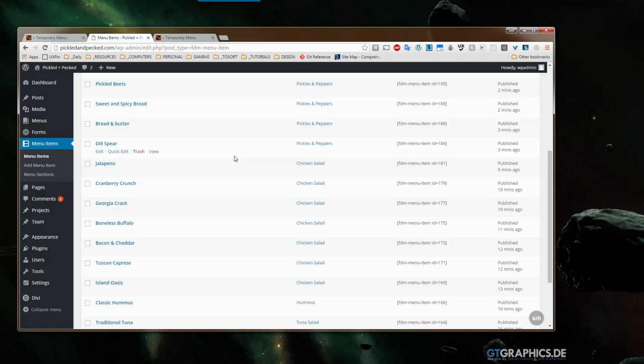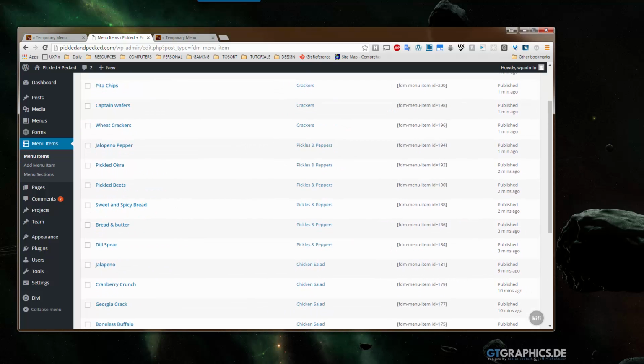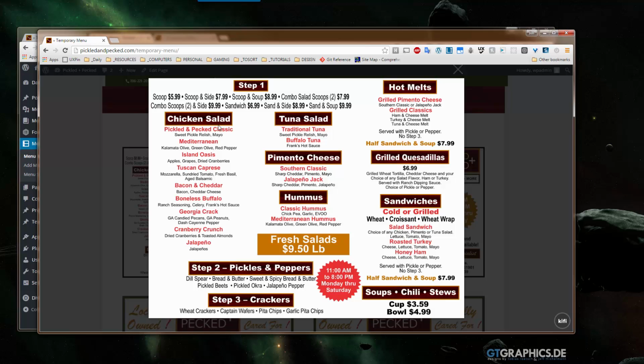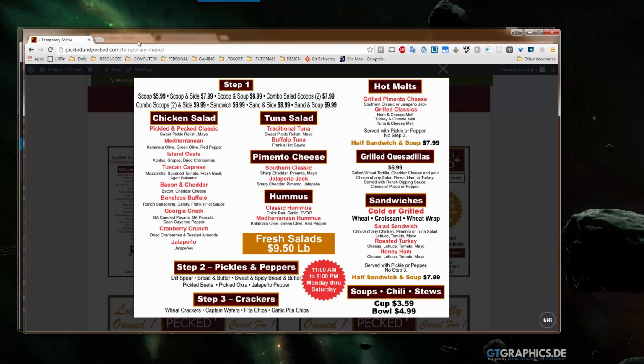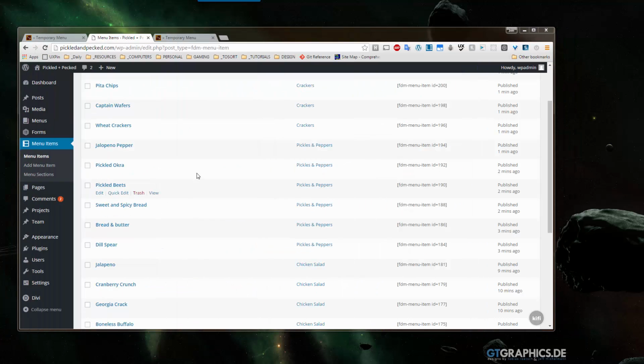Okay, so now we have most of the menu made. I have this step 1, step 2, and step 3 all input, all of the menu items in here. I used all of these with the descriptions, and all of these don't have descriptions. They don't have anything in it really. So now I'm going to show you how I'm going to display this.